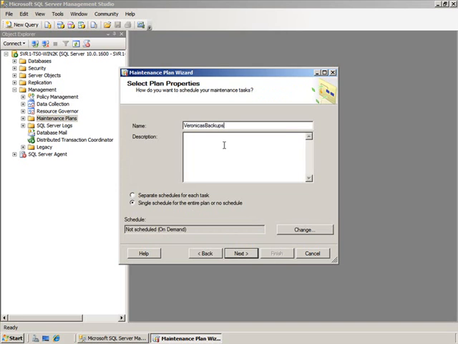I could put more descriptive information in there if I wanted to. I can go with separate schedules for each task or a single schedule. Well, we want to schedule all of our backups during this time through the wizard. So we want to have different schedules for our different types of backups. So I'll go ahead and click Next.